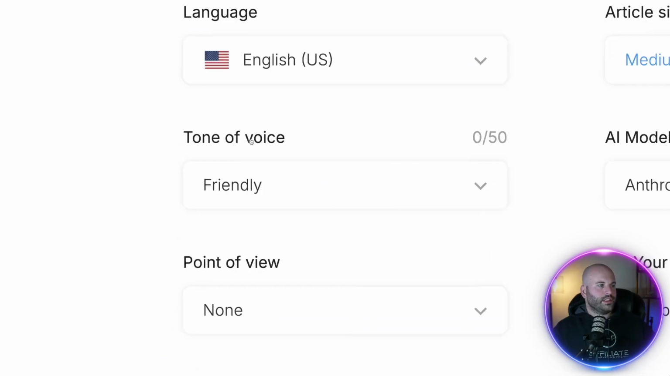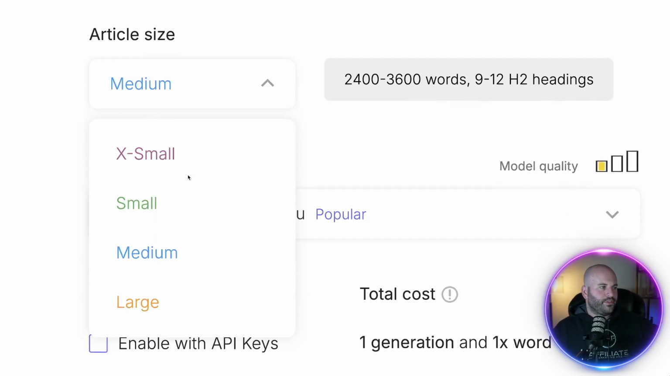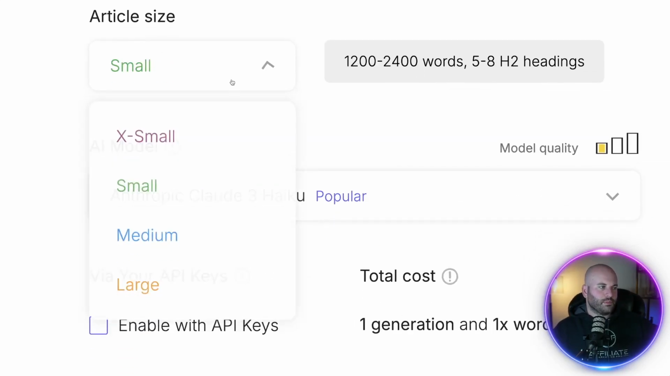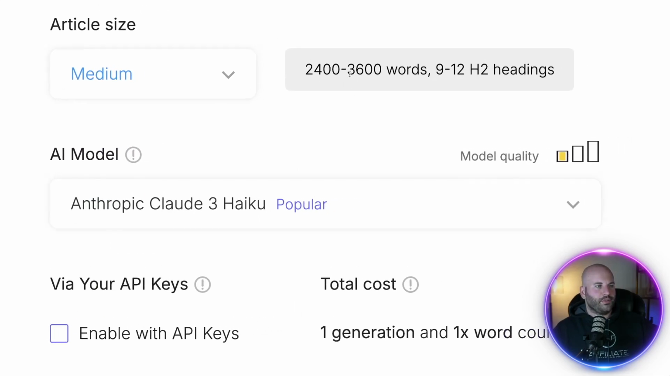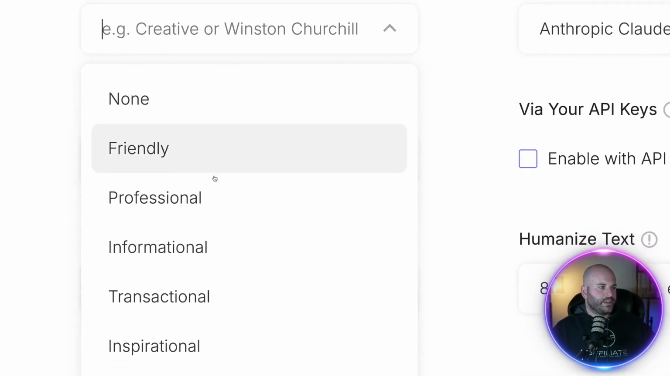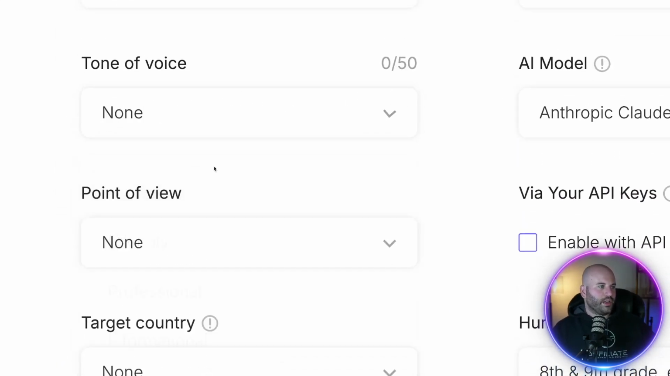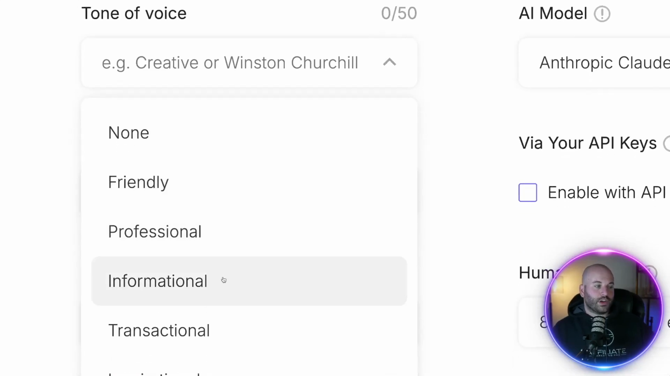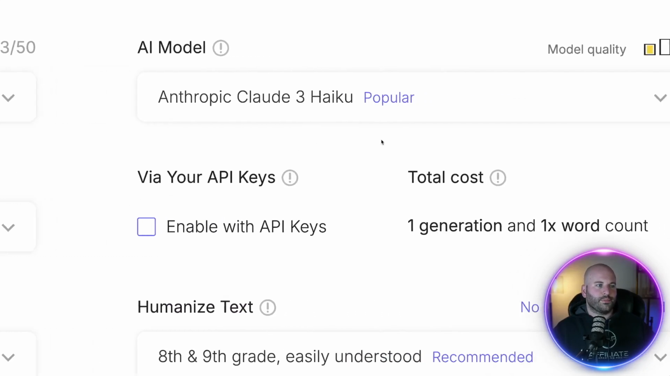And then what you want to do is come down here and we're going to start editing this, okay? So you can choose the size of your article right here between extra small, small, medium, and large. I'm going to keep it at medium. And then you're going to see right here, when you change it, it's going to tell you the approximate length of the article that it's going to generate, all right? Then we're going to come over here and you can choose a tone of voice. And you have all of these different options. I actually typically leave this one on none, but you can change this, or informational is actually good, or I'll use informational depending on what it is, especially if it's reviews or something like that.